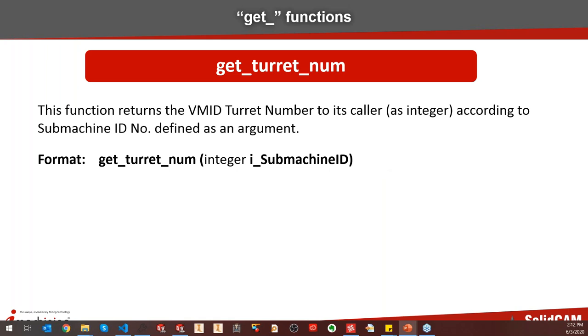In very old Mill-Turn posts, getting the turret number and the table number was very important, in the time when there were no channel IDs. It was very important to get this number, okay? It can also be used for the Siemens controller to get the settings for the spindles on each table or each turret. You can also assign the number itself.